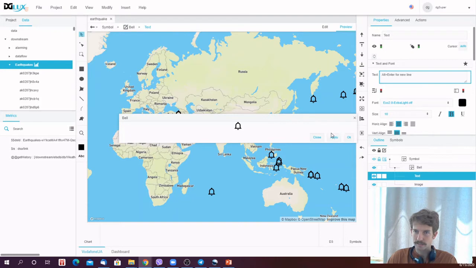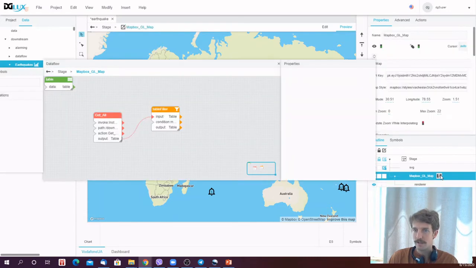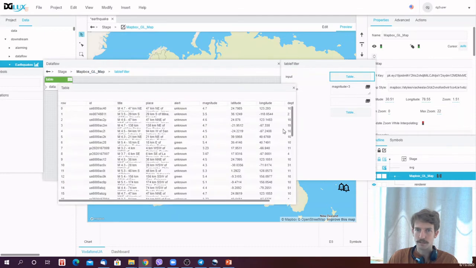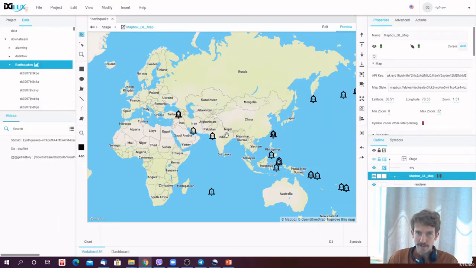So I'm clicking this, I apply it, and already it works automatically because I think when I go here, it automatically found that there is a column called magnitude in the table. So it did the connection without even asking for more details. So I already have my small bells with the magnitude inside.